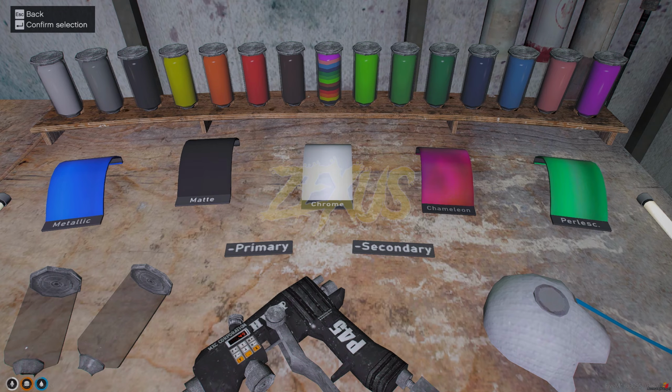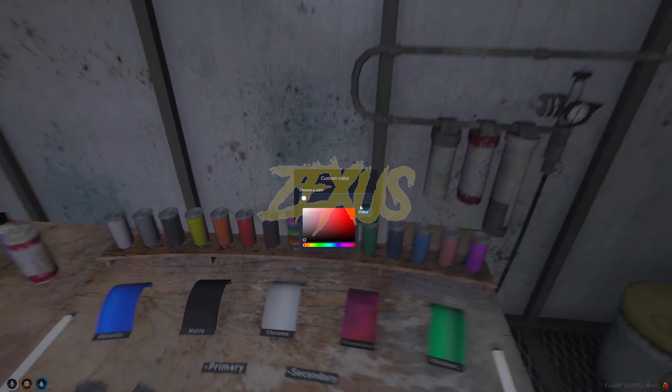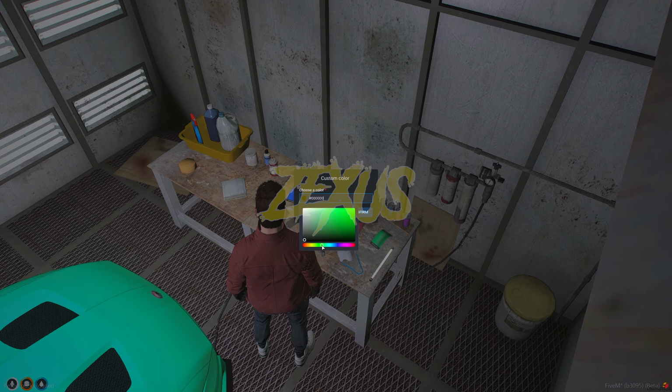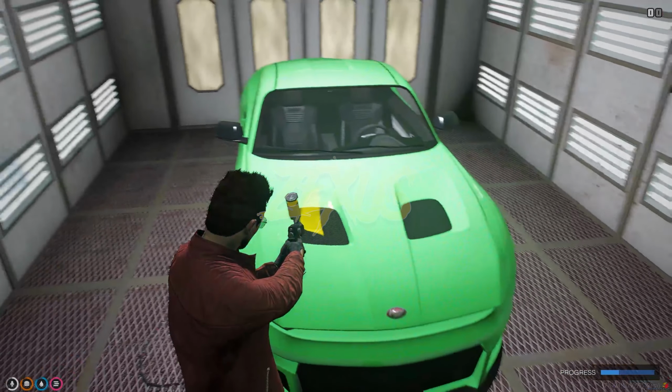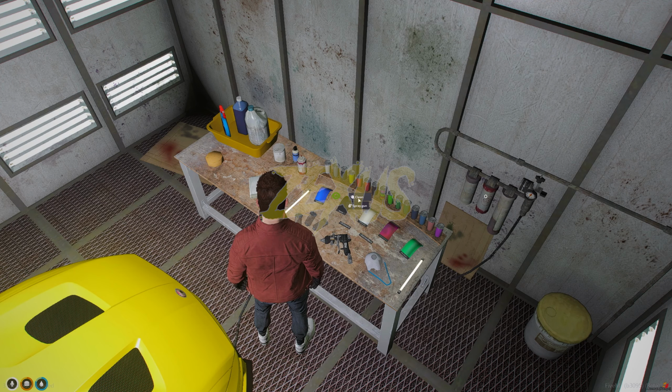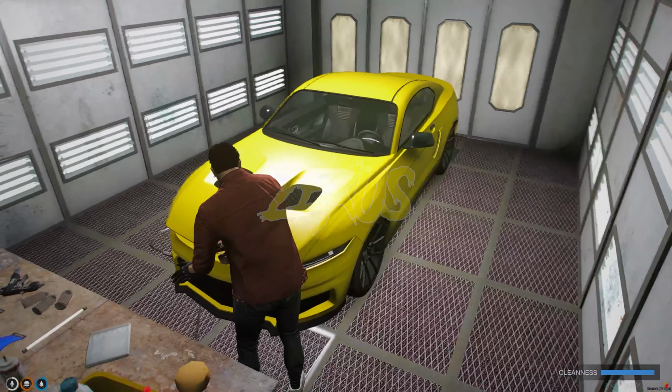So I'll be selecting the matte color. And here we can pick up the color. Let's pick up the custom color. Now let's pick the color which we need to add. After that, click on confirm. So here we got the respray gun. Let's respray the vehicle. Now let's clean the vehicle by selecting the cleaning kit. To use the cleaning kit, we need to hold our left mouse button over here.